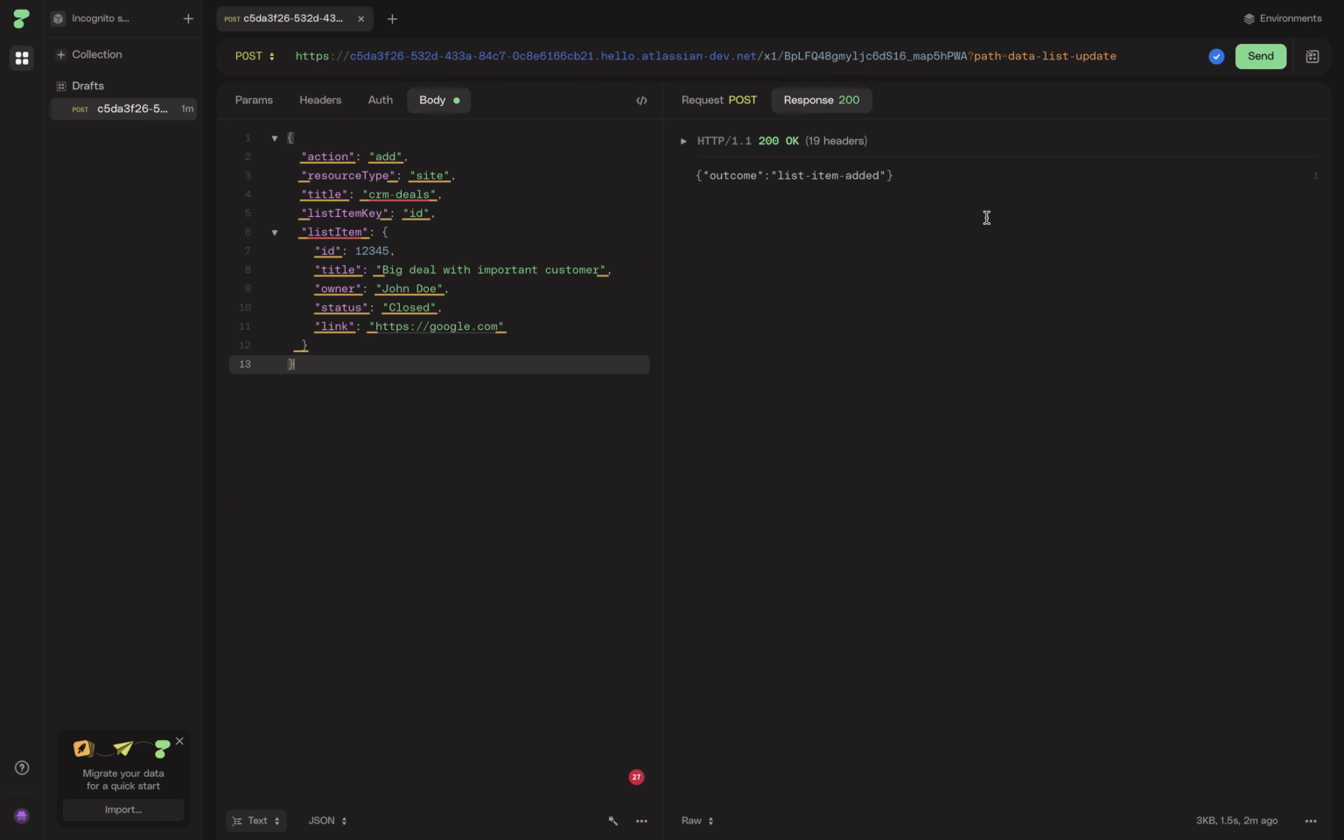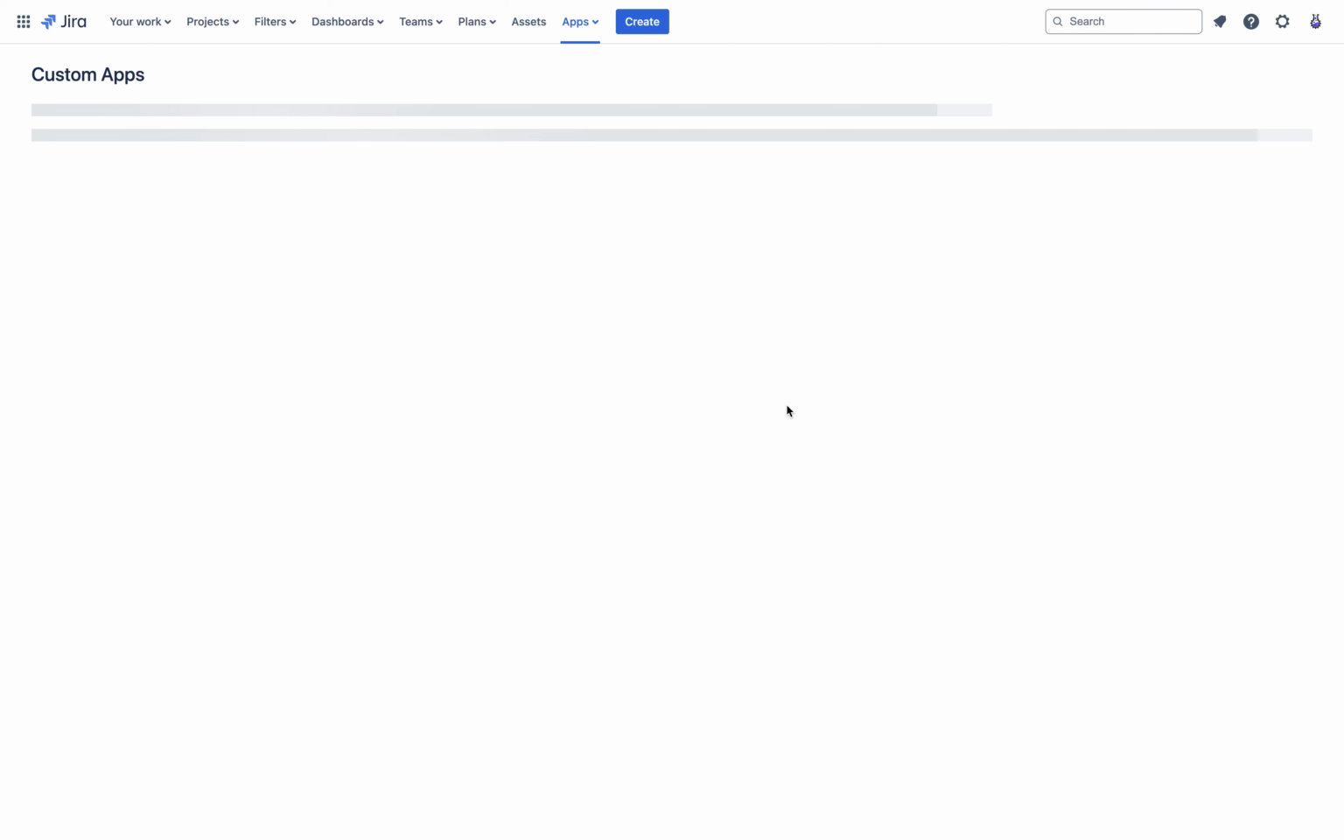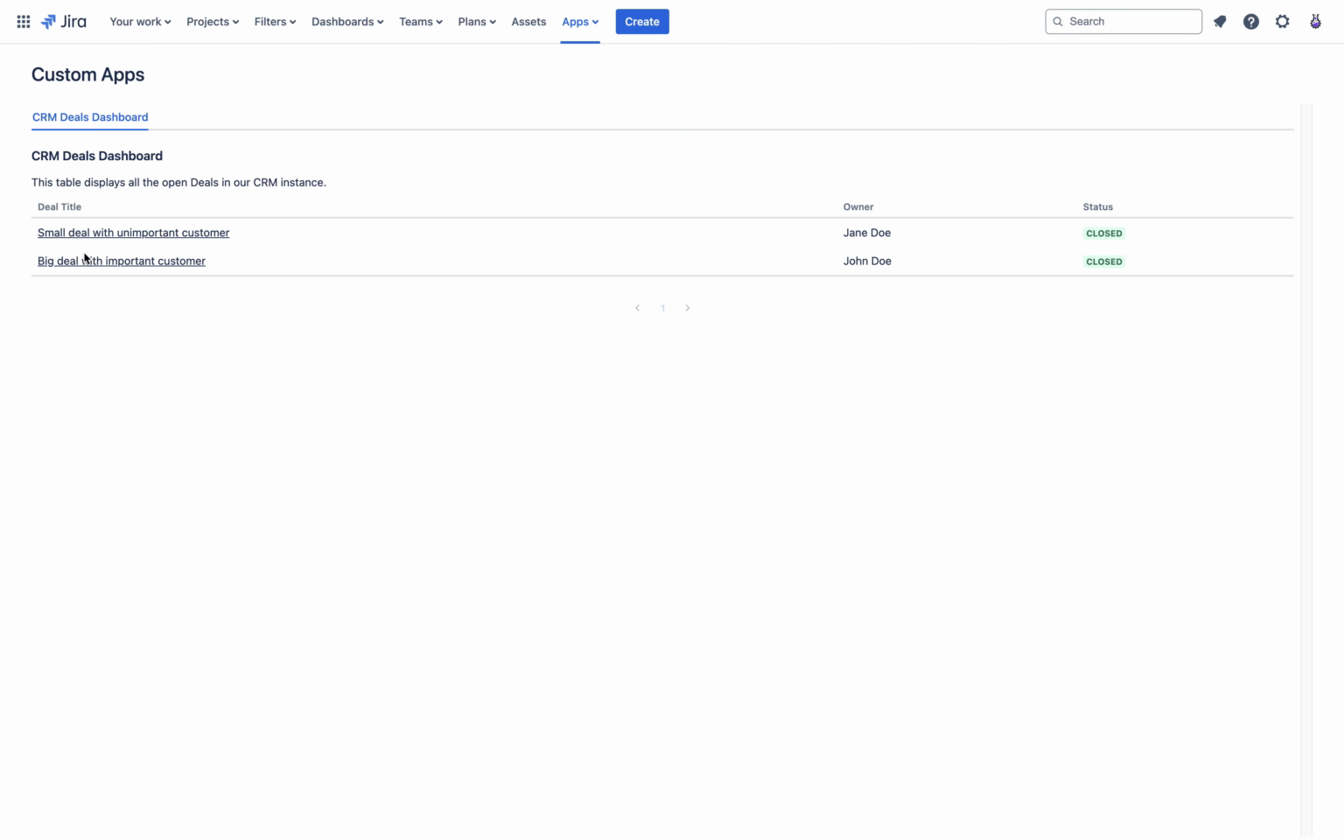So if I'm now going to go and send that. Cool. List item added. I go back to here, I refresh the page, and you see here, cool. Big deal with important customer is now closed, but everything else is still there. So now we've updated that item in the list rather than creating it.